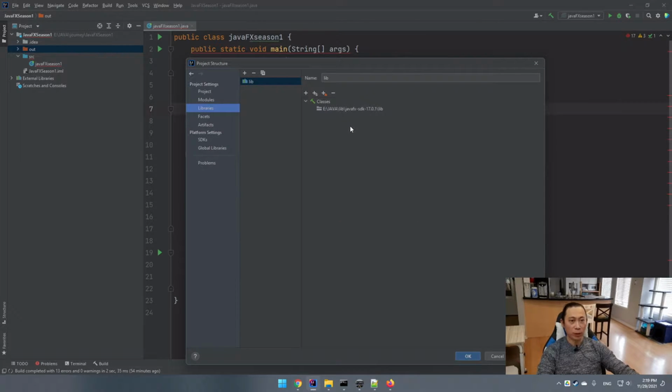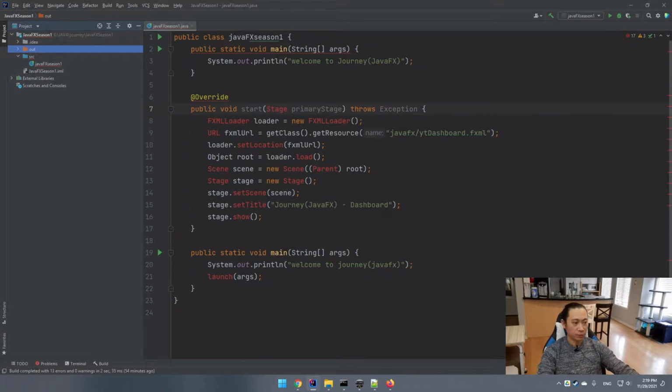Now we have an entry in this list. When you click on it, it shows the library is under Java, lib, JavaFX, and lib. This is the path of this library. Up to this moment, IntelliJ knows where to find our JavaFX files. Then I'm going to click Apply and say OK to close the window.